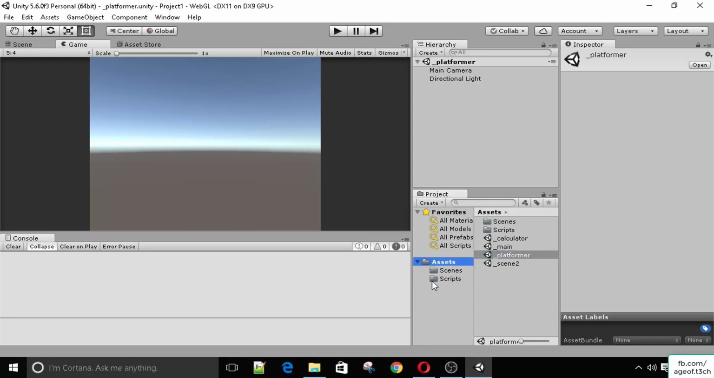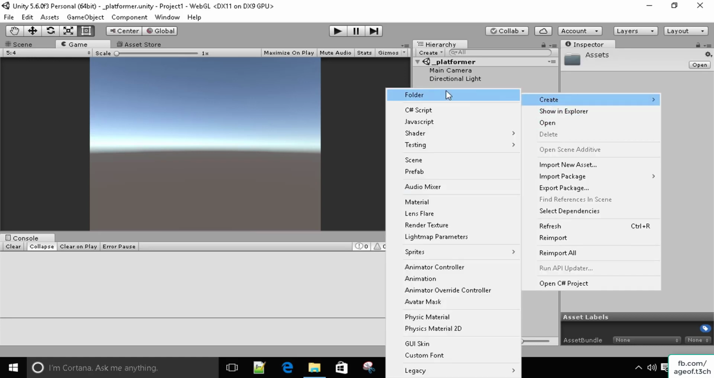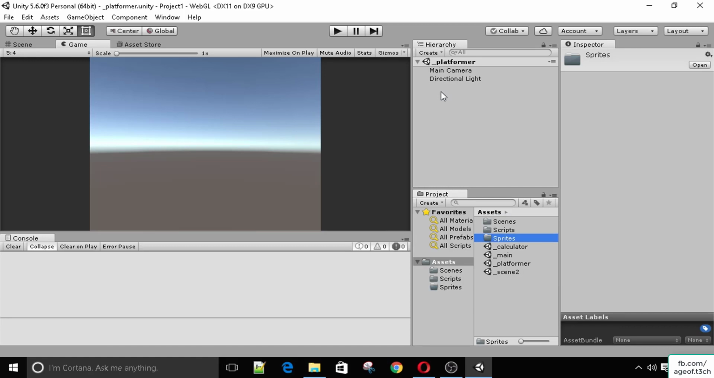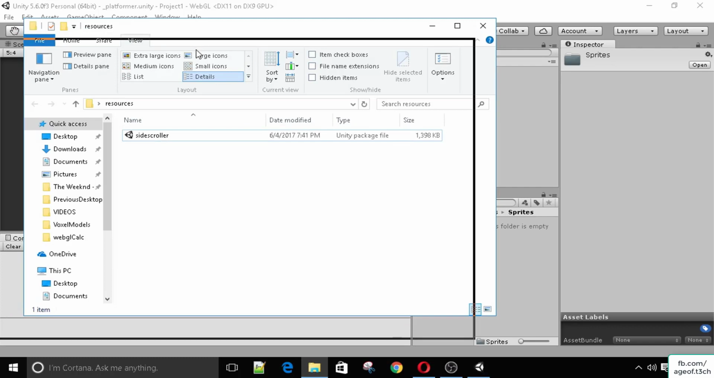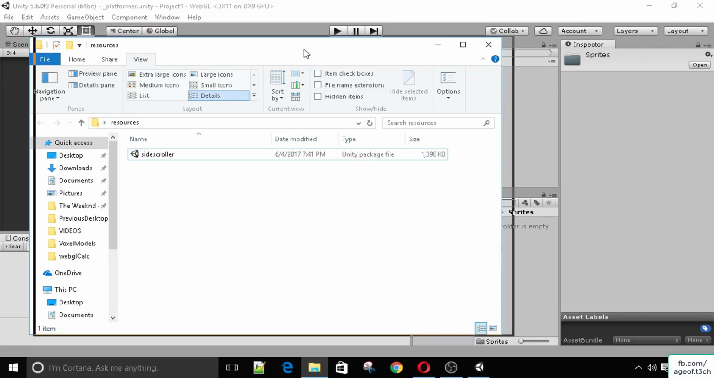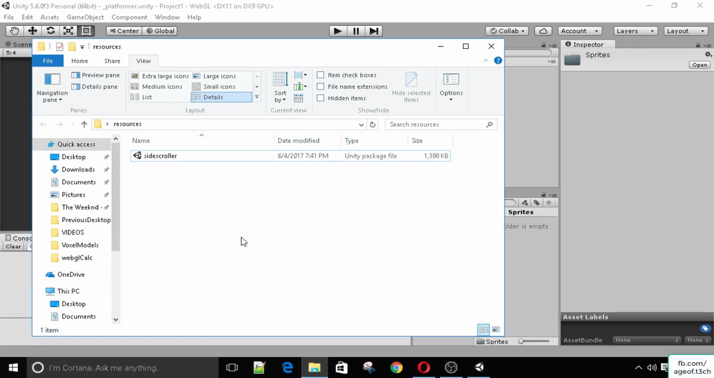Okay, now I'm going to go to my assets and create a new folder called sprites. And in this folder I'm going to place my player sprites. So we have a package for you guys ready. You can see it has the Unity icon and it's type Unity package file. But Udemy doesn't allow us to upload Unity package files.